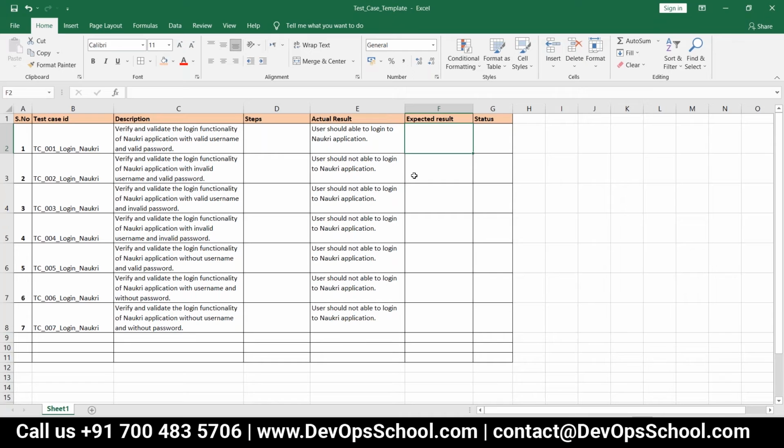Try to understand the concept. Rest of the test cases, number 2, 3, 4, 5, 6, 7, those are negative test cases. Test case number 1 is what? The positive test case. So you understood the difference between a positive test case and a negative test case? We are going to test the positive test case with valid data and the negative test case with invalid data.